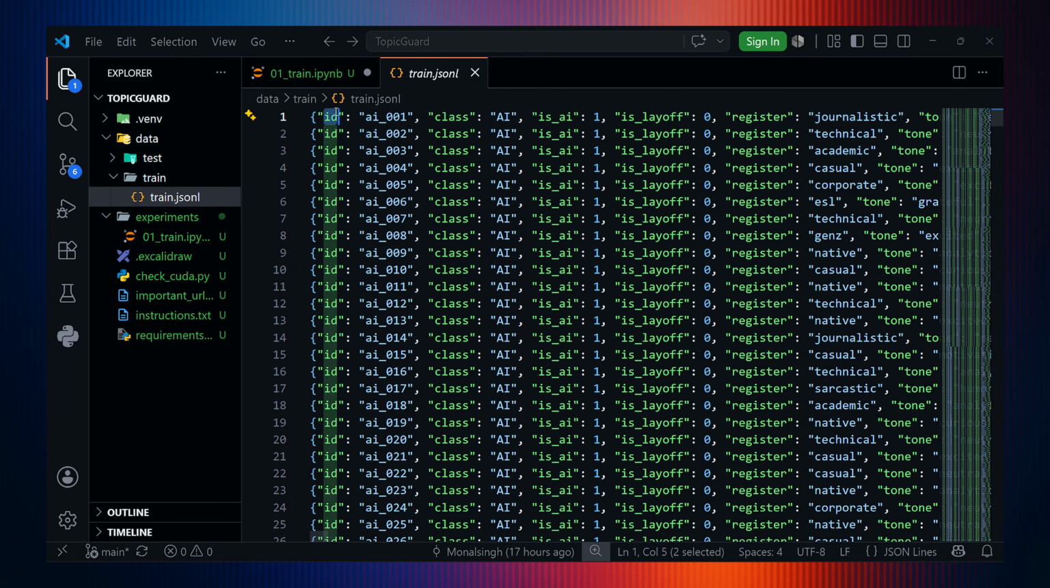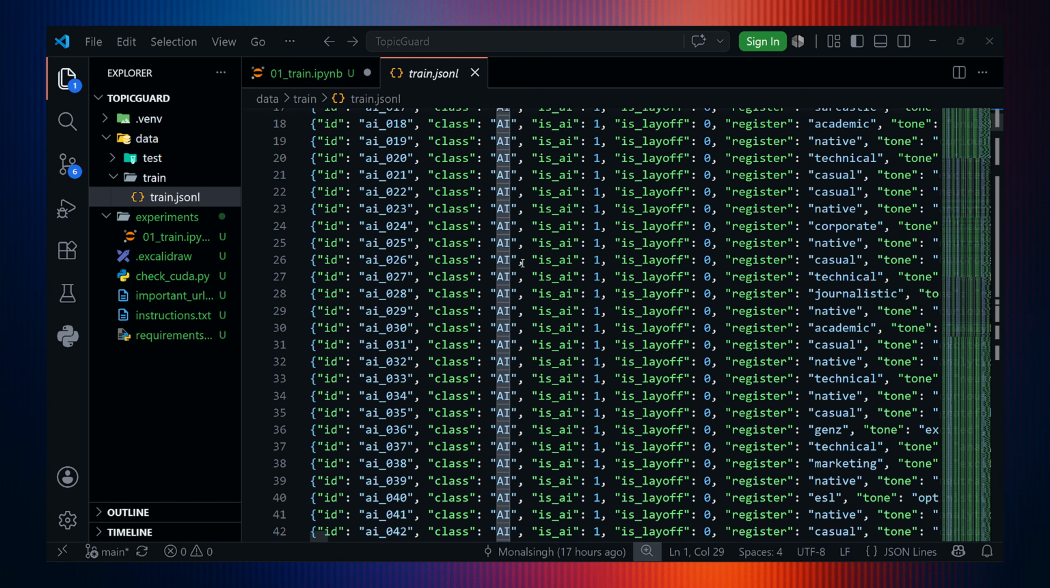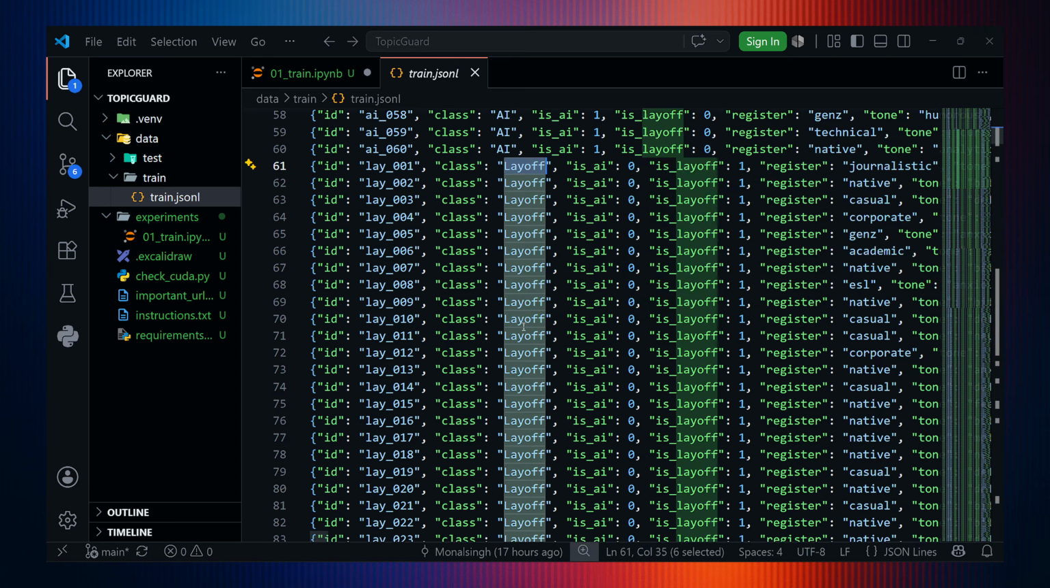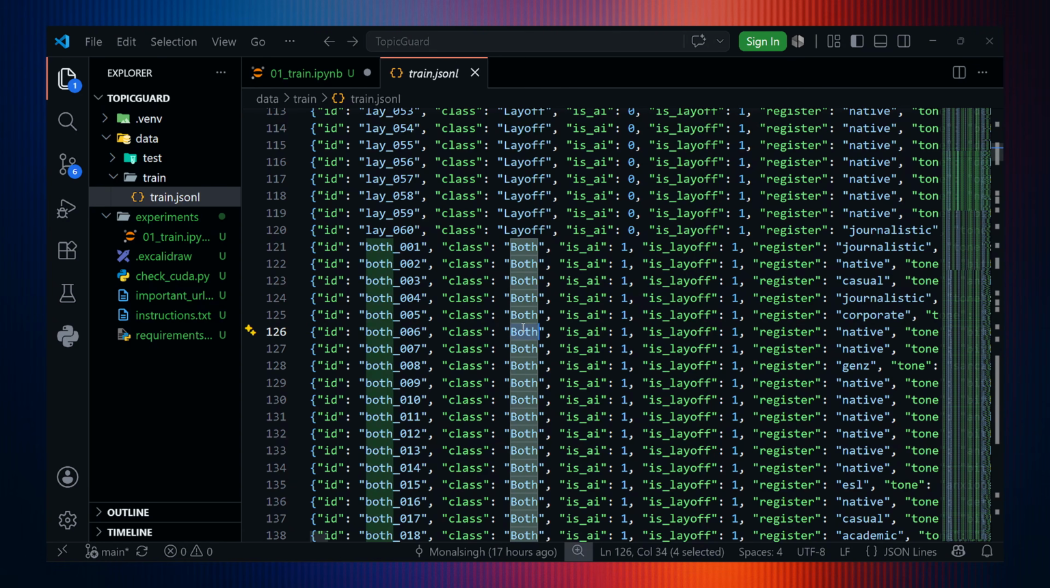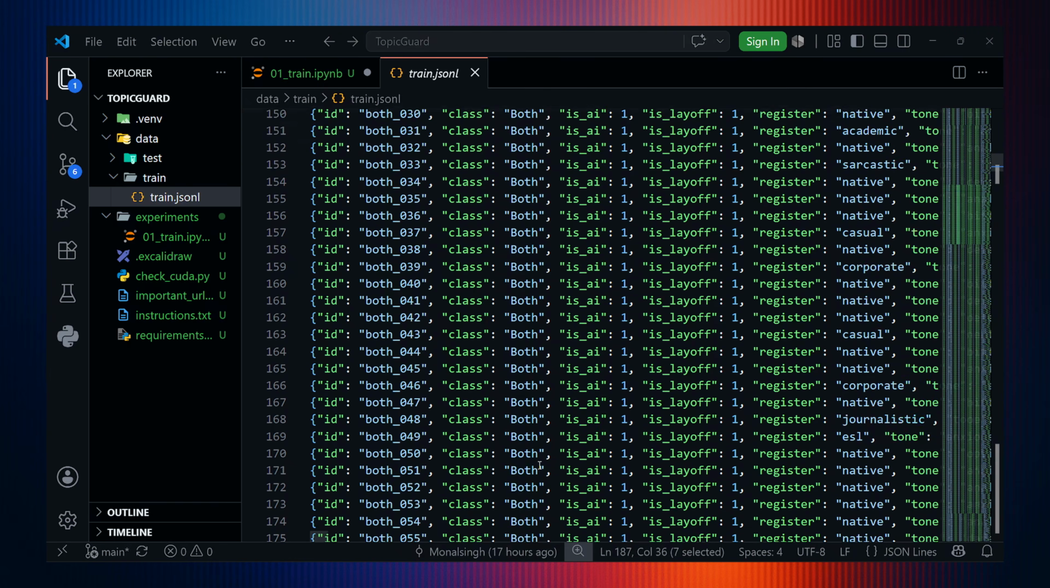And here I have the ID and the class. This dataset belongs to AI. This dataset belongs to Layoff. This dataset belongs to both. This dataset belongs to general. This is the same class that we have written in the notes.